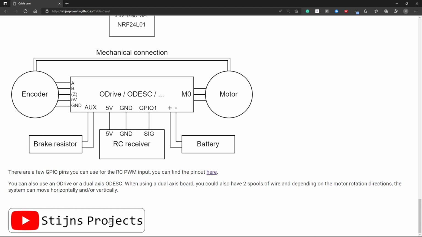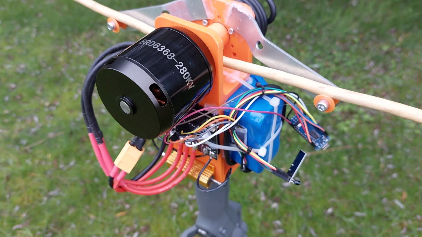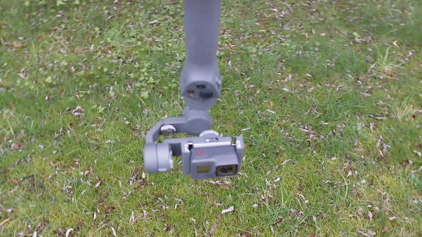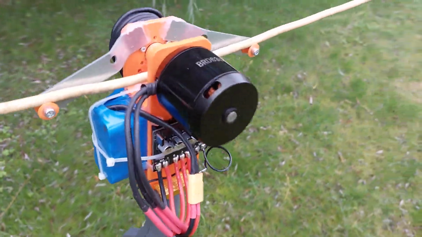Now it's time for a short demonstration. As I've said before, I'm using the most basic control, velocity control, but you can make the system as advanced as you like.